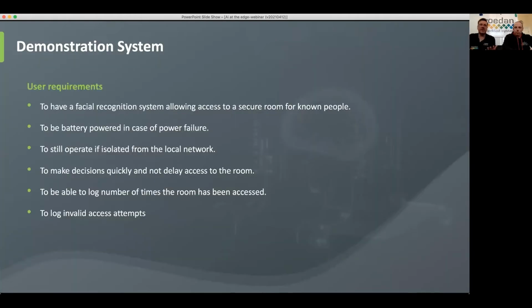So I'll tell you what it is. We made up some user requirements. It's a facial recognition system. We're pretending that it's going to open a door just for people it knows. It's going to be battery powered in case of power failure. It's going to still work if there's no network. It's going to make a decision quite quickly, and it's going to log, if it can, accesses and failed accesses. So those are the requirements we made up for this system.